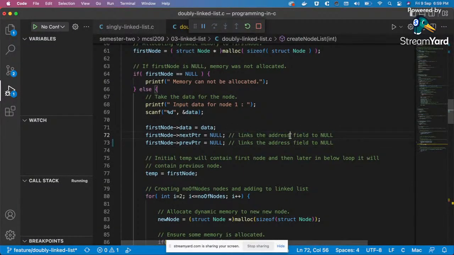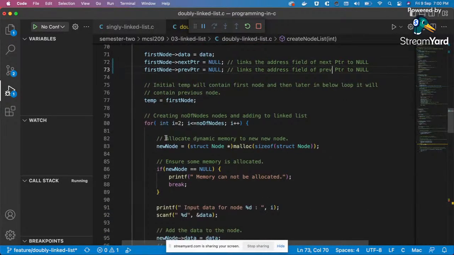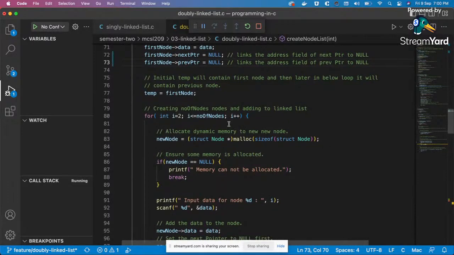Links the address field of next pointer, now the previous pointer to now. Initially temp will contain the first node, and later in the loop below it will contain the previous node. Okay, creating the number of nodes.